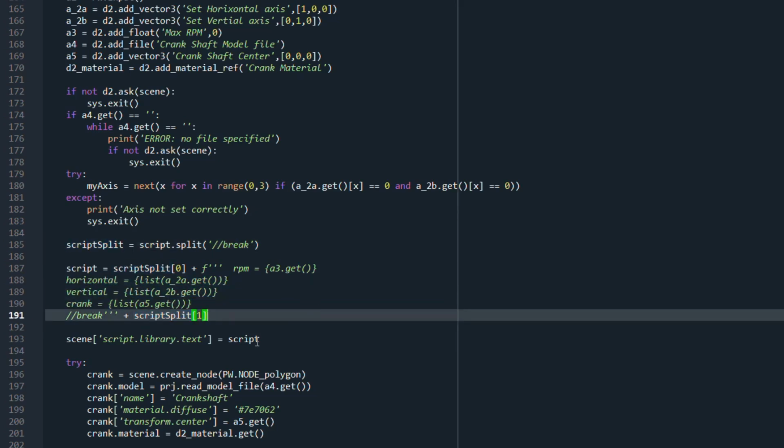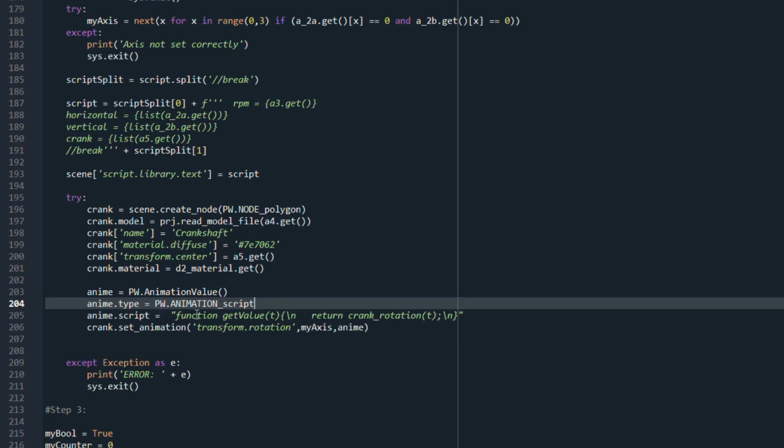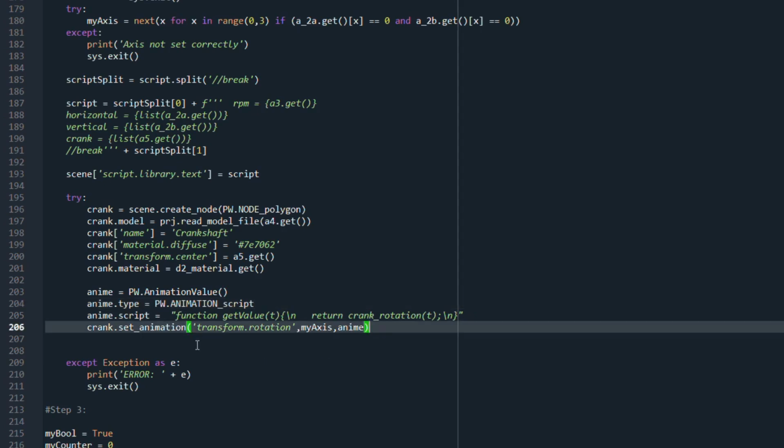Next, we add the crankshaft model to the scene, assigning the geometry, name, color, center, and material. To apply keyframes, we create an animation object, set its type to script, and assign it to the component by specifying the keyframe type, axis as a number, and the animation object. Again, all of this is inside a try-catch to catch any issues.